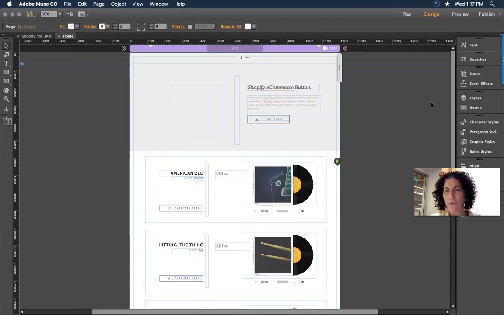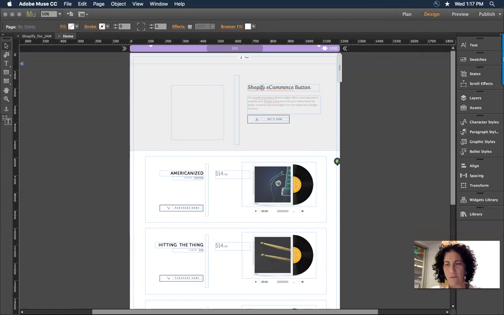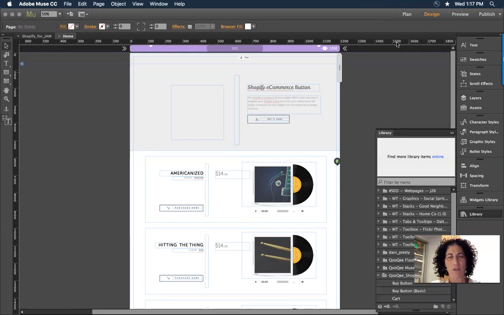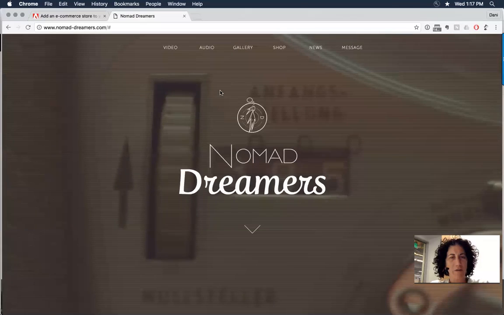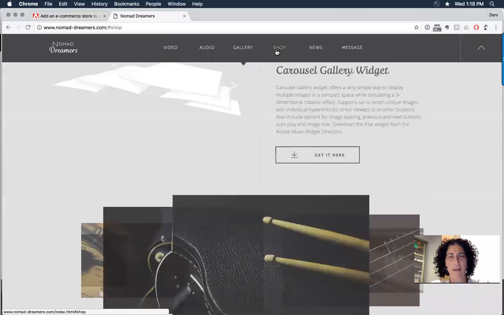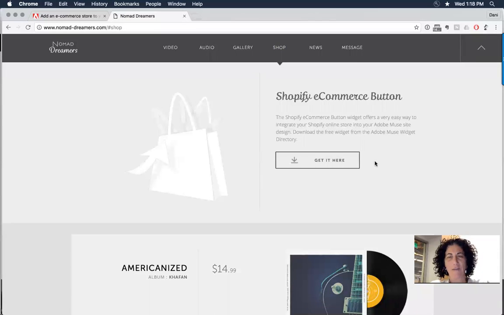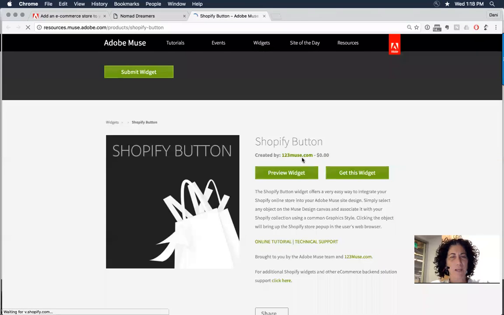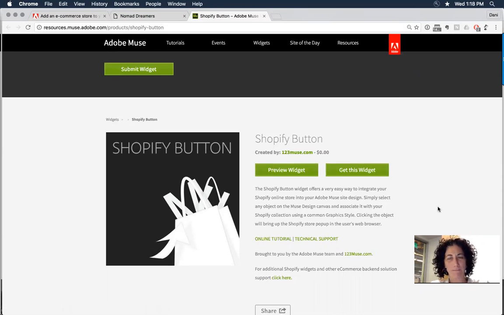I'm going to go over to my library. So one of the things I did is, and I'll show you this, there's value to showing all this stuff. But notice in the Nomad Dreamers instance here, if I click on Shop, it takes me to the Shopify button. When I click Get It Here, it takes me to that button in the Adobe Widget Directory. You can preview the widget, which will show you that Nomad Dreamers site, and you can get the widget. Clicking Get This Widget will download that widget.